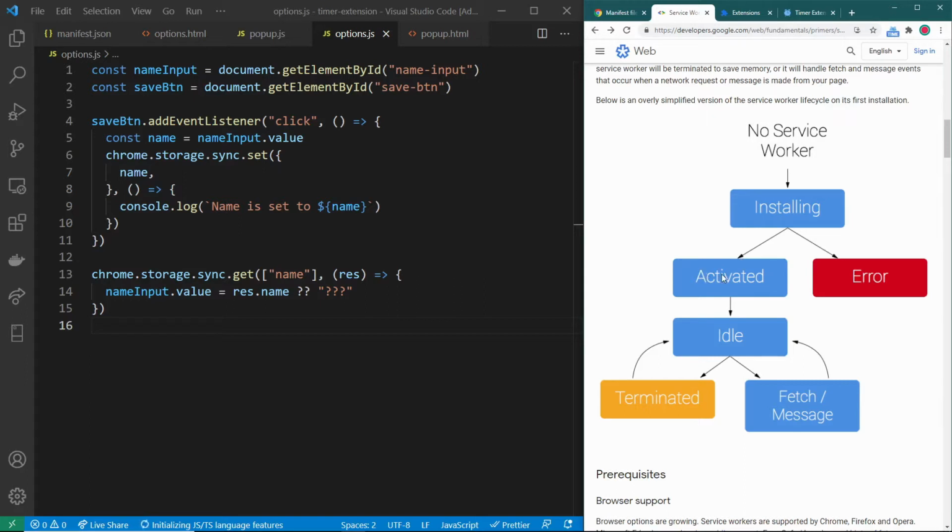And then once it's in the activated state, it will be idle until either it receives some kind of message to do some kind of work. For example, if you have some kind of event listener on the background script and some user event triggers that listener, then the service worker will wake up and do some work, and then it'll go back into this idle state. And there's also the terminated state, which seems to imply that the service worker would not be working. But in the terminated state, it can actually wake up again and go back to the idle state and do more work.